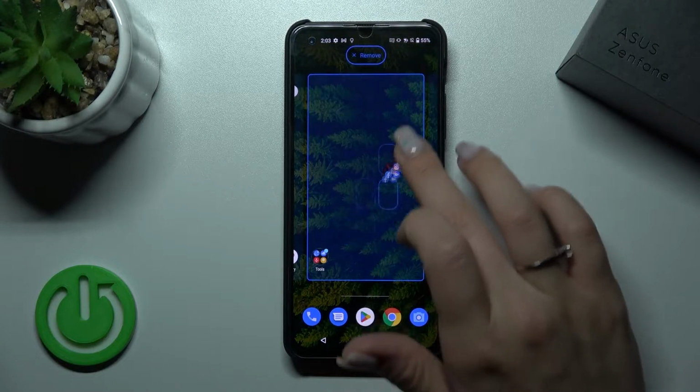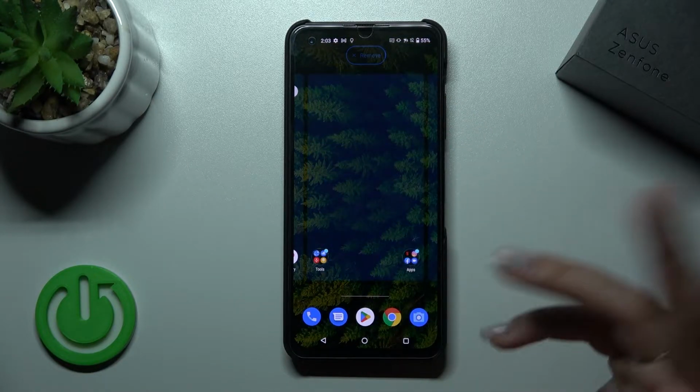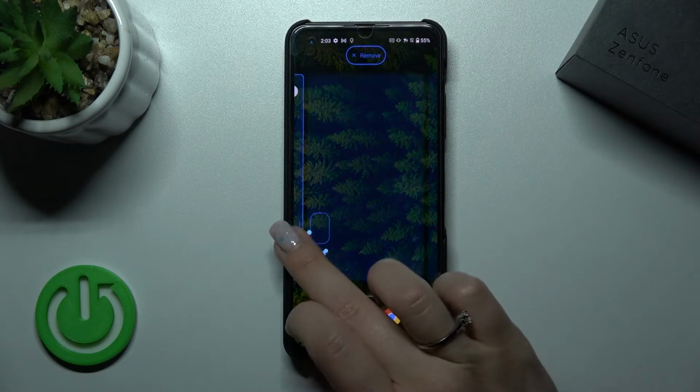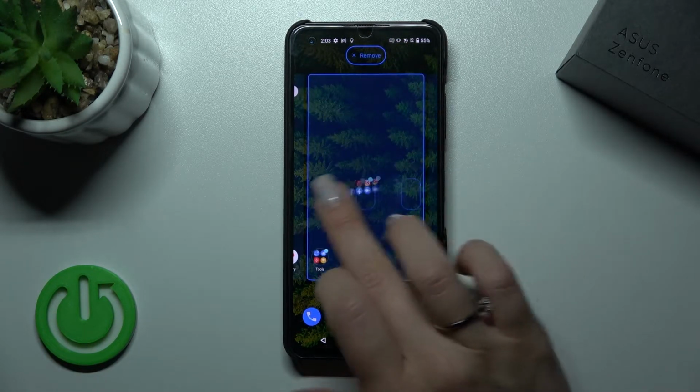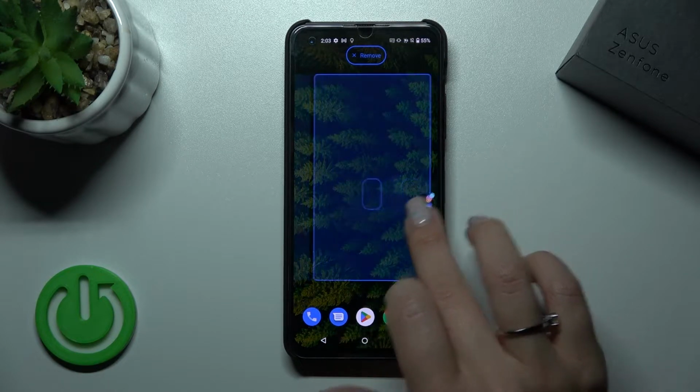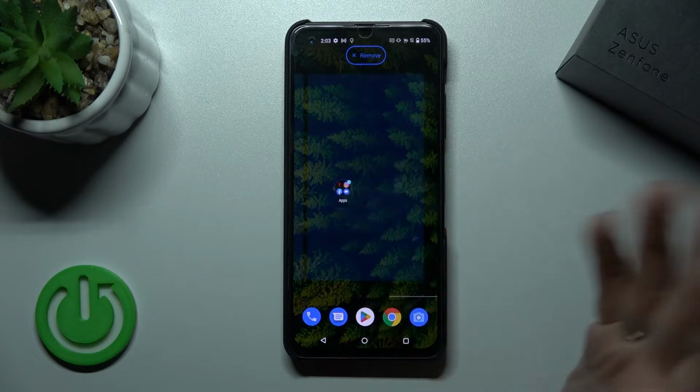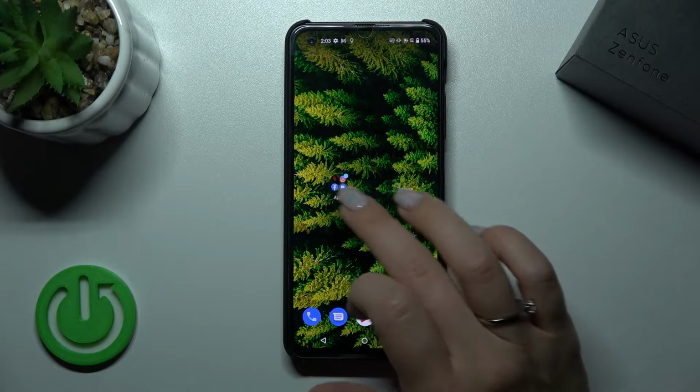If you want to move the folder here on the screen, just hold it and drag it. If you want to move the folders between the screens, that's also not a problem. You just should hold and drag it to the left or to the right side. And to create a new screen with a folder, that's also not a problem.